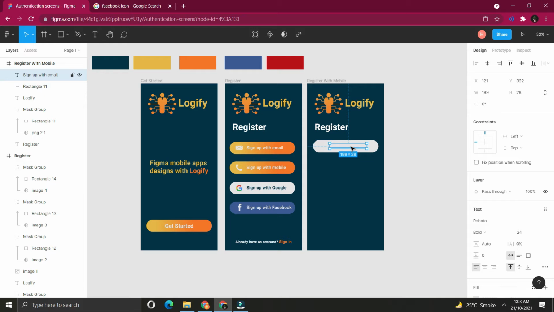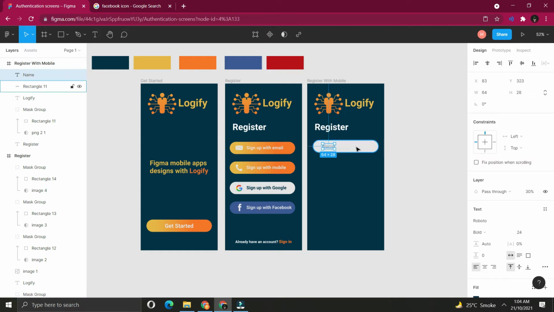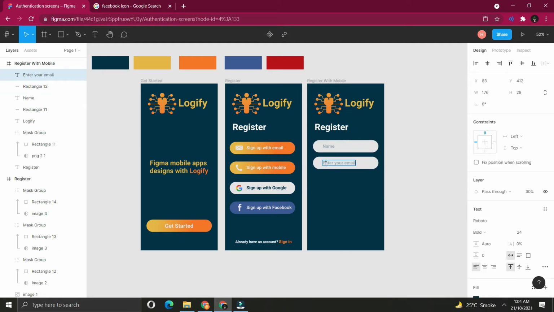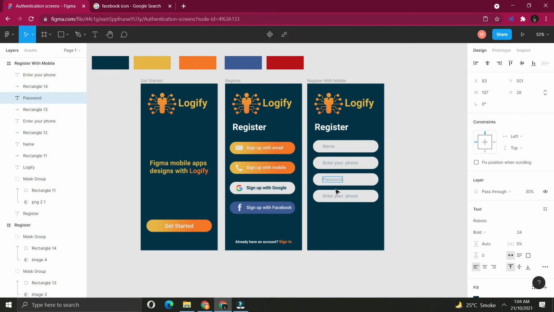Now here I need the name to be added, so what I will do, I will ask the user to input name. Here the name should be some lighter color, so what I will do, I will change its opacity to 30%. It looks good for now. I will copy it and ask him to enter your phone number. Once I am done, I will copy again and ask password and confirm password.